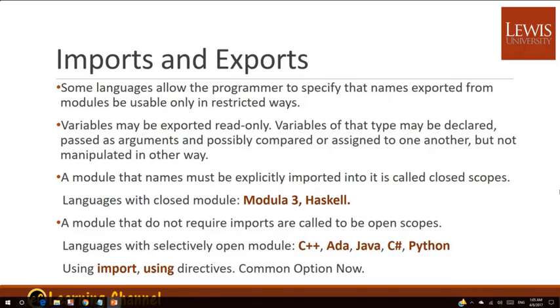So we have closed scope languages like Modula 3, and we have open scope languages like C++ and Java that do not require import to get access to, for Java, the same package. Outside the package you still need to use import. And right here, Modula 3 means that you always need to import or export. Okay.